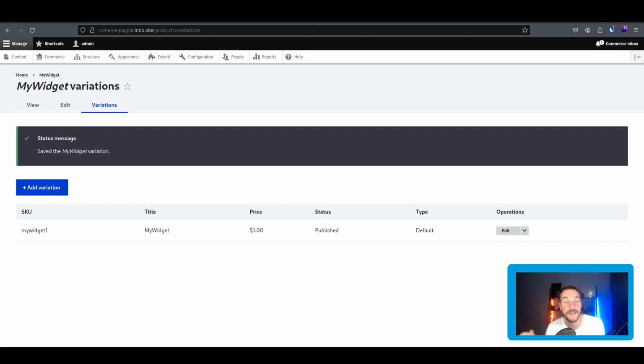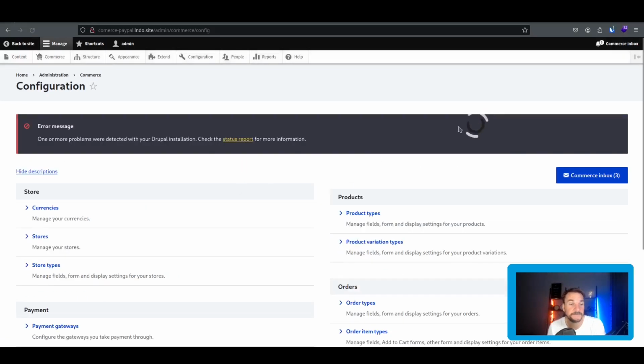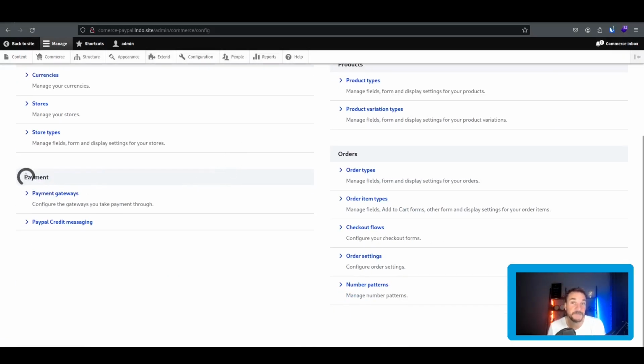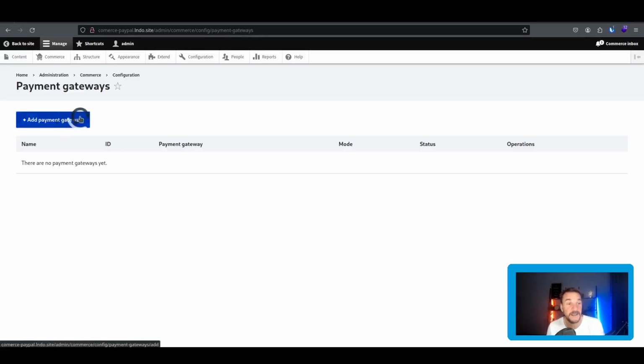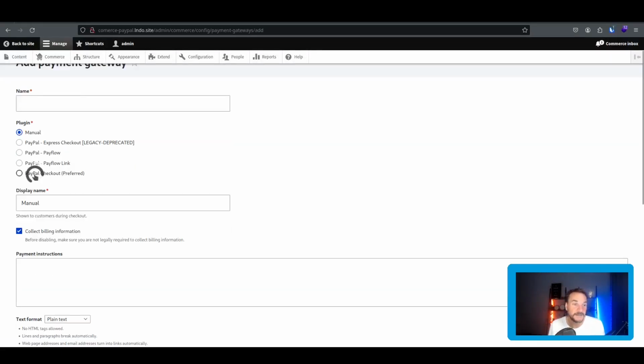Okay, so now that we have both a store and a product, we're ready to go and configure a payment gateway. The way we do that is again go back to the commerce page, back into configuration. And you can come down to this payments section down here and you'll see payment gateways. Just click on that and there's a button, add payment gateway. Some of the configurations on here are quite complex. We're going to select this PayPal Checkout preferred. Going to change this form.